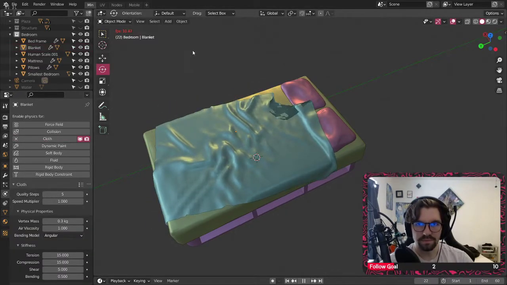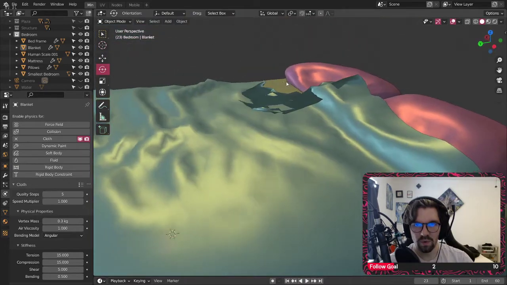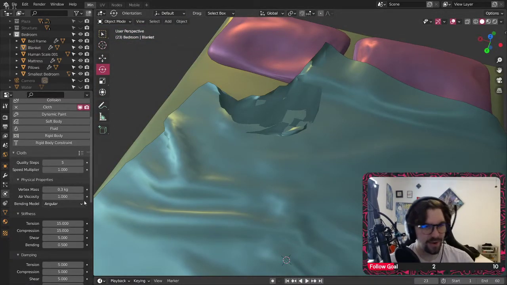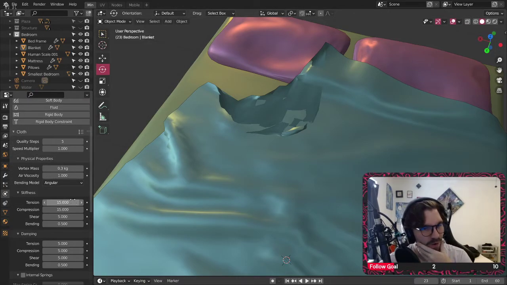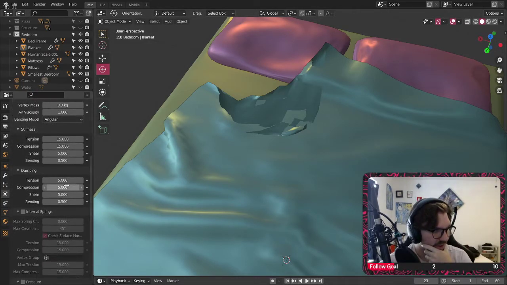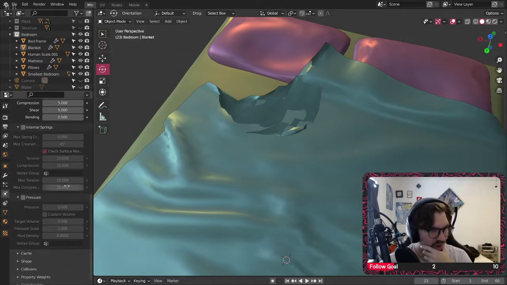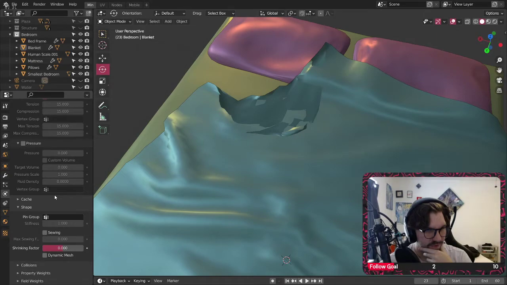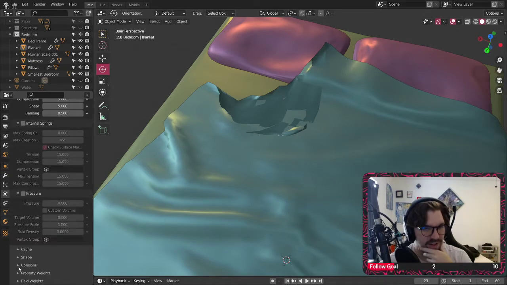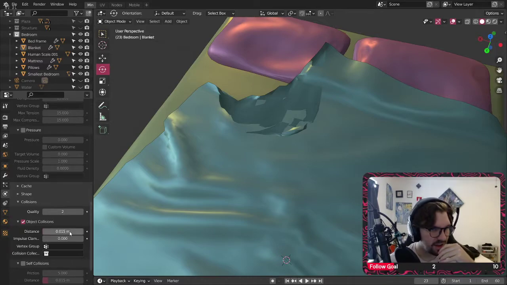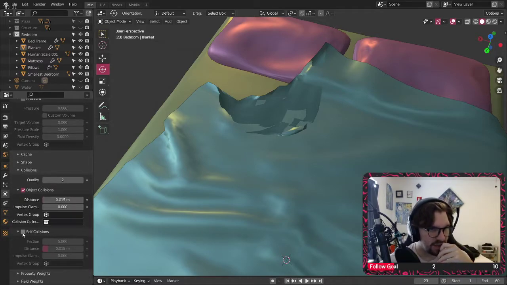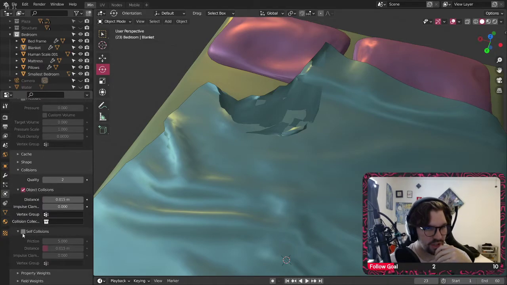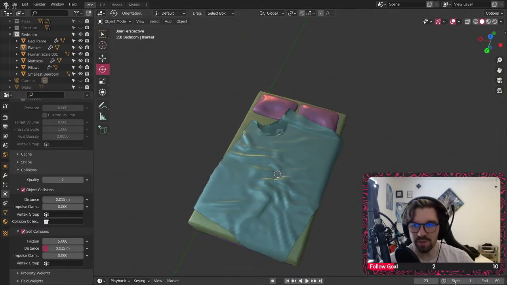Bada boom. No. No. Let's see. Is there a way to add a little bit of overlap on there? Oh, that's so unfortunate. Shrinking factor. I don't think that's going to matter. Collisions. Oh, self-collision. There we go. That's what I want. I want a self-collision with a very small distance. There we go.